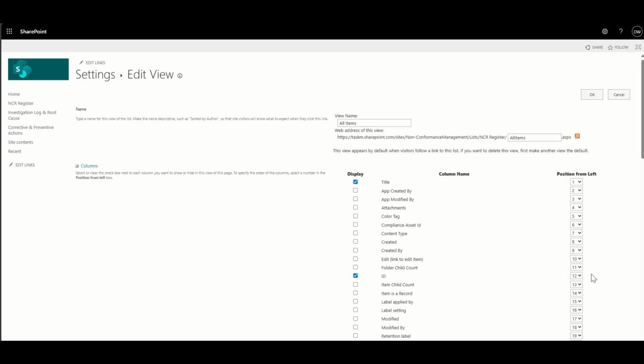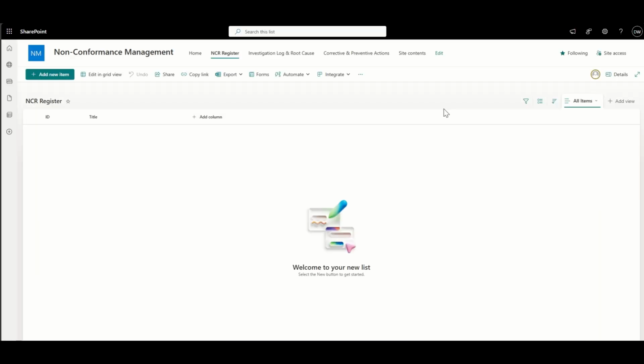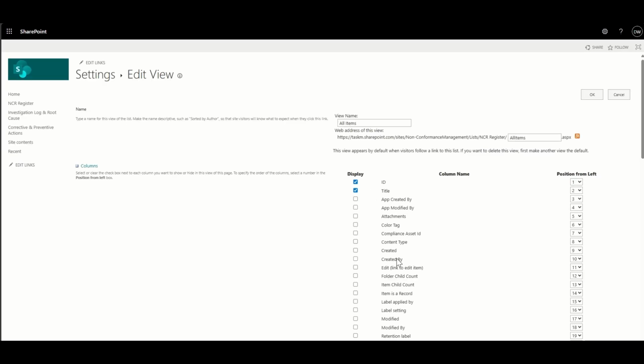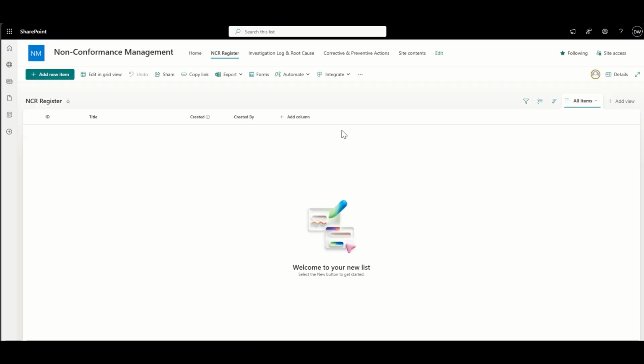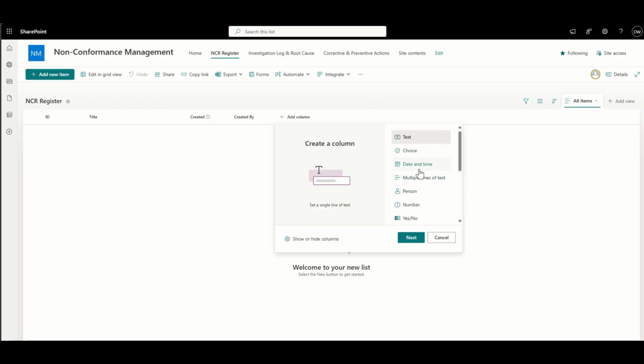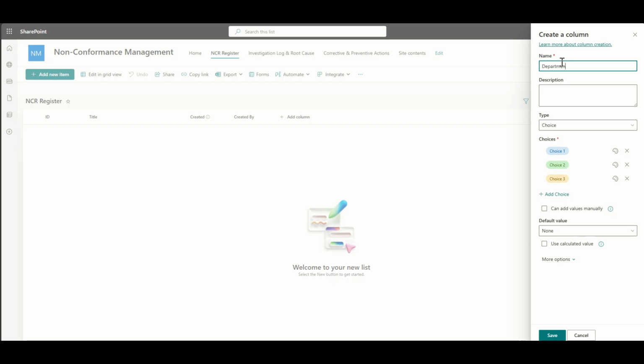It's worth adding the default ID column. So for the NCR register, which is going to be our master kind of list, which is going to give us our master NCR number, we're going to use the default ID field. So every new item we create in SharePoint always has a default ID. So we're going to use that as our NCR. I've also added in the created and the created by, so I can see when it was created and who created it. I'm going to also add some of my own columns.